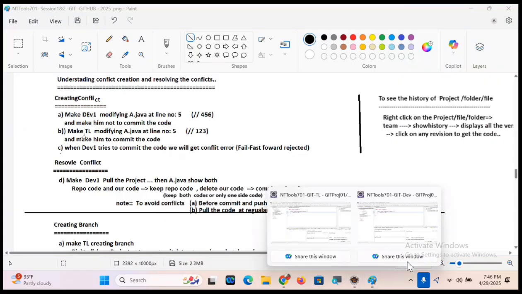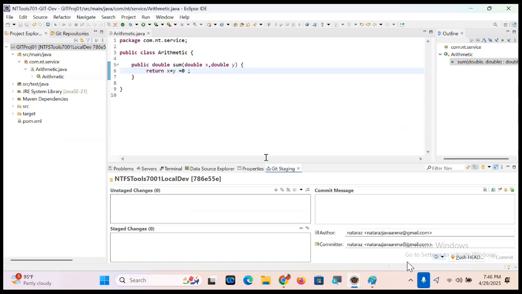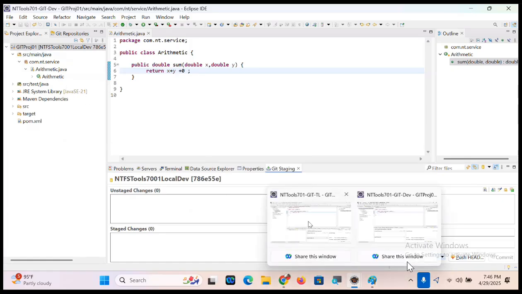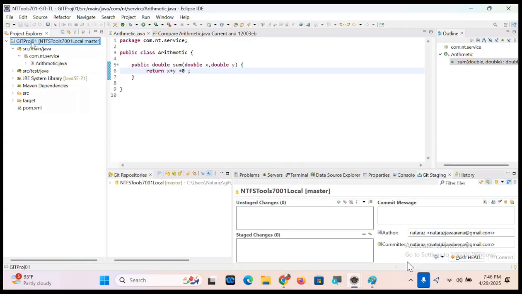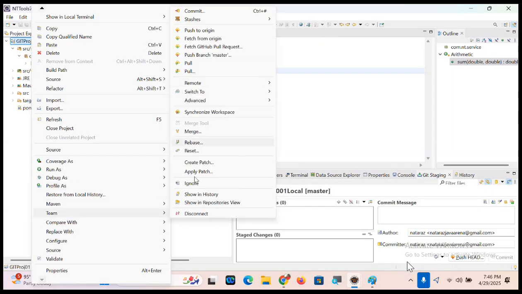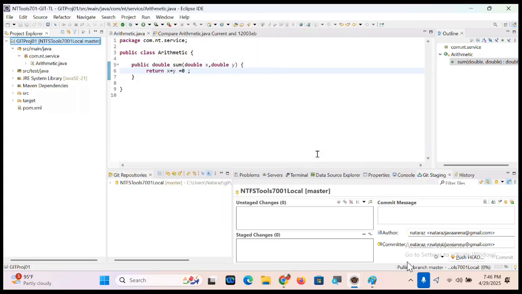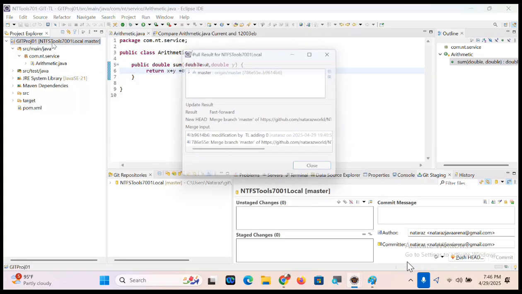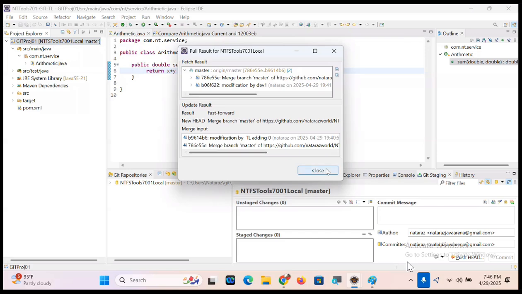Okay, guys. Right. So this is how we have to resolve the conflicts. Fine. Let the TL get the update. Whatever is there, we are getting the same thing. Here, what is there? Update. Here is my pull option. What option, guys? Pull option. Say okay.